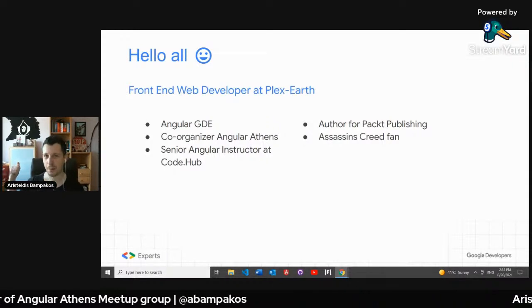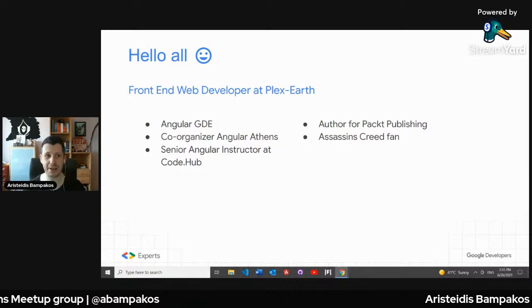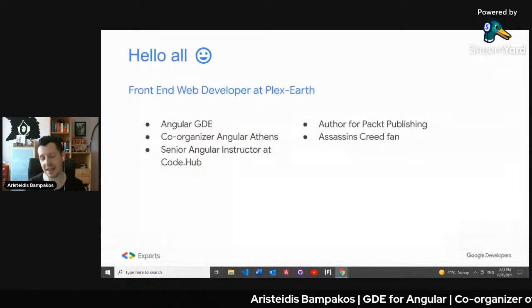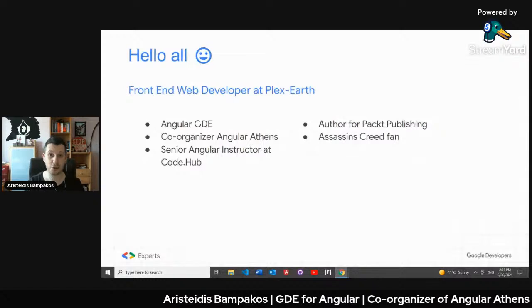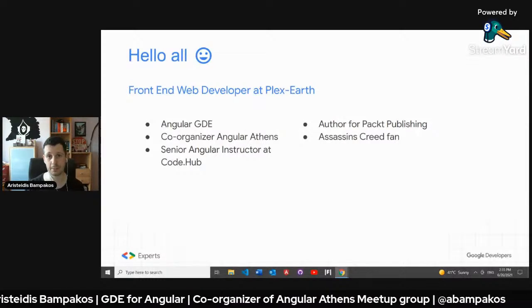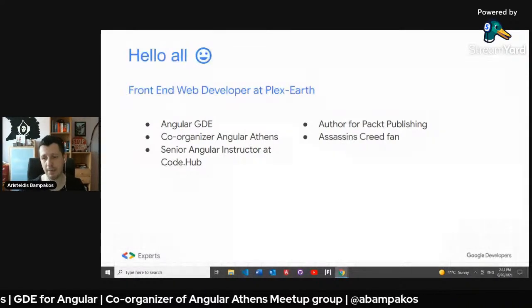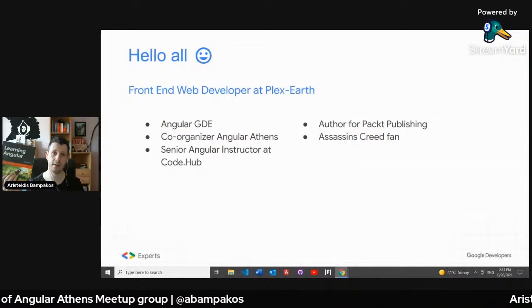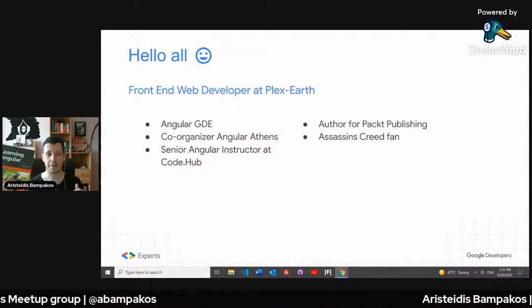Also, as you can see from the flag behind me, I am a huge fan of the Assassin's Creed game, but unfortunately, for the last 2 years I haven't had much time to play my favorite game because I'm an author for publishing. I have already written a book for Angular, this one, called Learning Angular, 3rd edition.